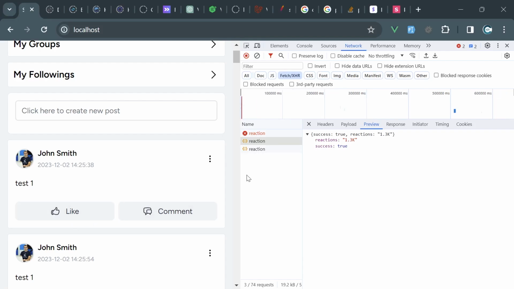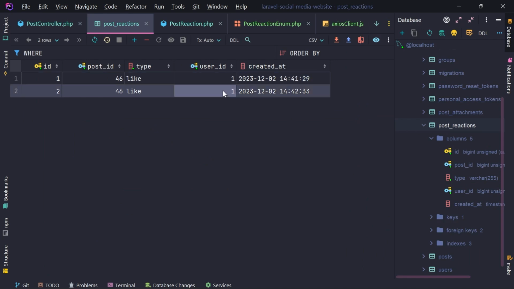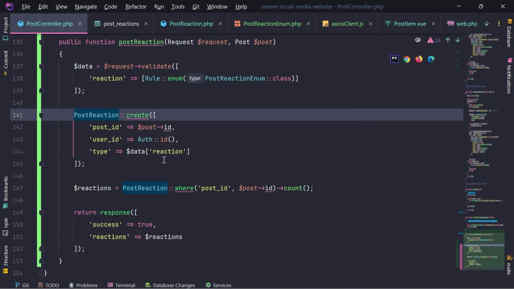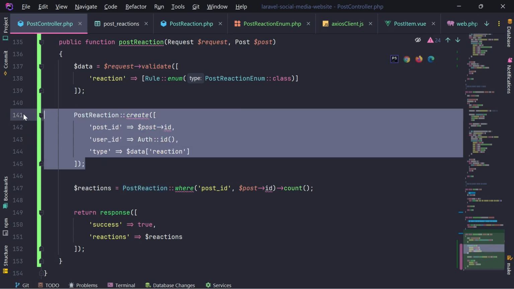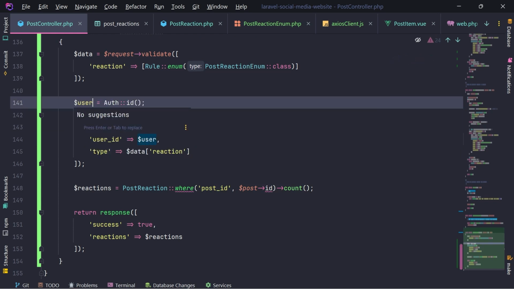But now if I click on like, what happens? We see reactions equals 2. Now we have 2 reactions totally on this post. The same user did this reaction, which is not good, which is not something we should allow. So probably before submitting and saving this reaction, we should check if the current user has already made a reaction on this post. So I'm going to extract this in a variable called user ID.